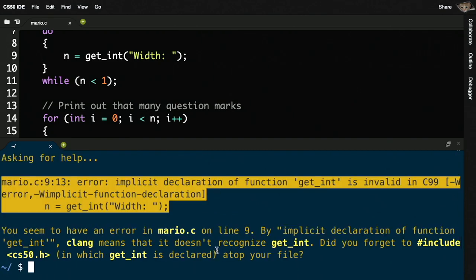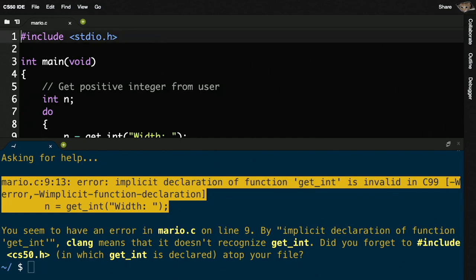You seem to have an error in mario.c on line 9. By implicit declaration of function getInt, Clang, which is the name of the compiler, which we'll see next week, means that it doesn't recognize getInt. Did you forget to include cs50.h, in which getInt is declared atop your file? And indeed, I did. So let me fix this.